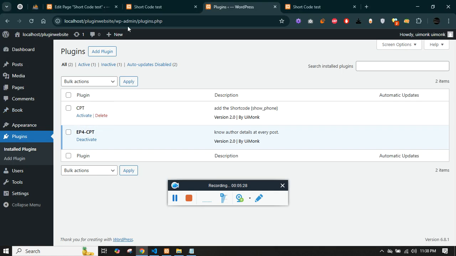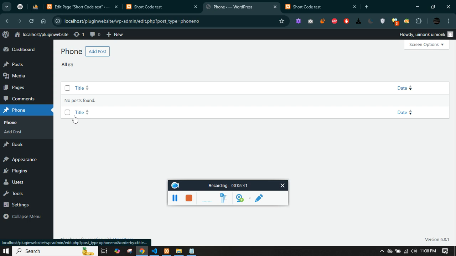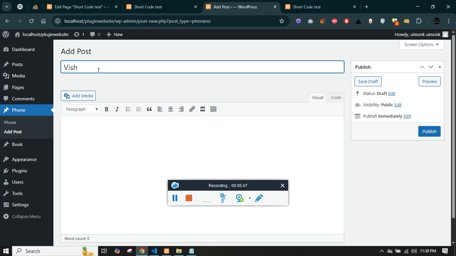registering your post type. If I refresh it and make it active, you should see the phone post type, and yes, it works. As of now, if I click on add post, you're able to give your name, and I'm just giving a random number and storing it.